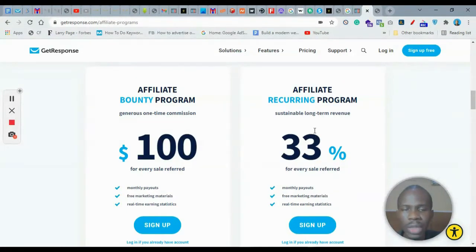It's better you sign up for this recurring commission because a customer's lifetime value sometimes can extend for a long time. Imagine if you refer a customer to the program and they stay for 2 years or 3 years. You are getting 33% of their payment for all those years. Imagine how much you made compared to this $100 you'll be paid one time. So I prefer you sign up for this affiliate recurring program of Getresponse as an affiliate. To sign up, you have to click this.